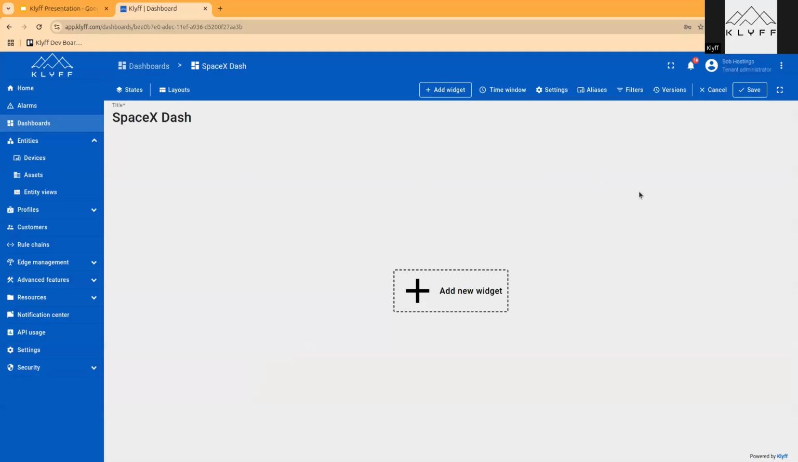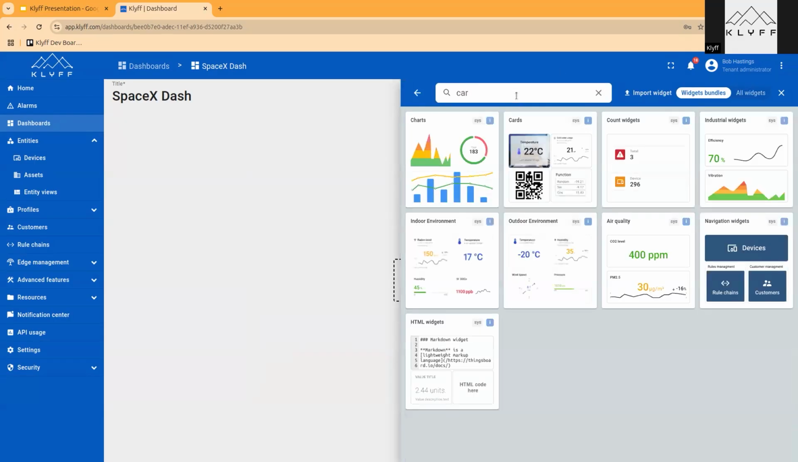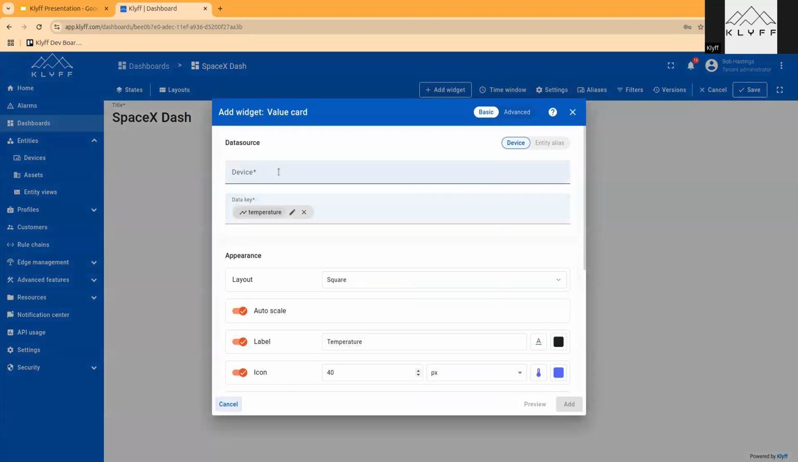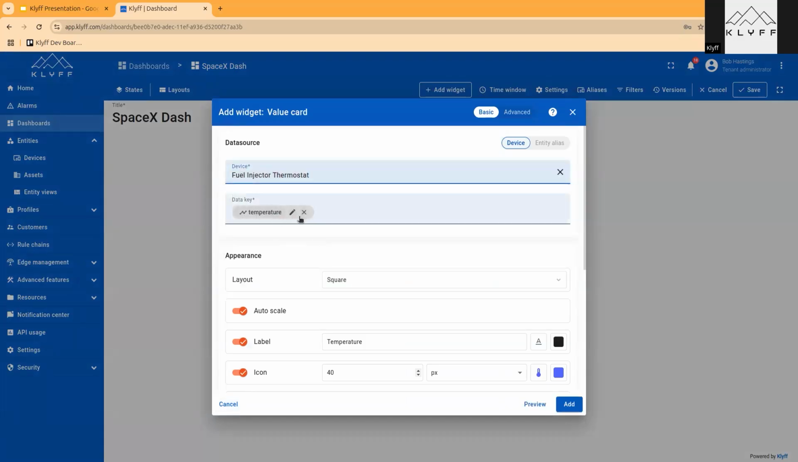So once you have the dashboard, what you can really do is start adding widgets to it. And by widget, what we mean is that these are going to be cards, if you will, which will start showing you information in real time. So let us start doing that. Let us add. There are various kinds of widgets available. Let us pick up a simple one, say a card. We want to display temperature. We'll pick maybe a value card and pick the device that we just created, which is the fuel injector thermostat. The data key is temperature and the layout is square.